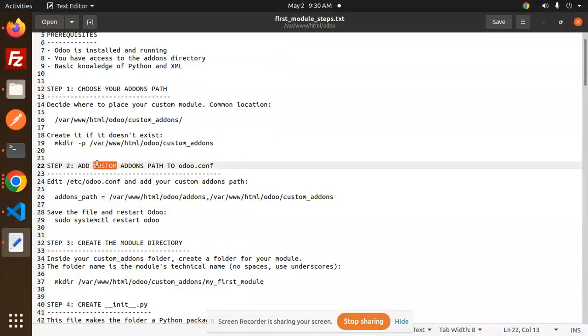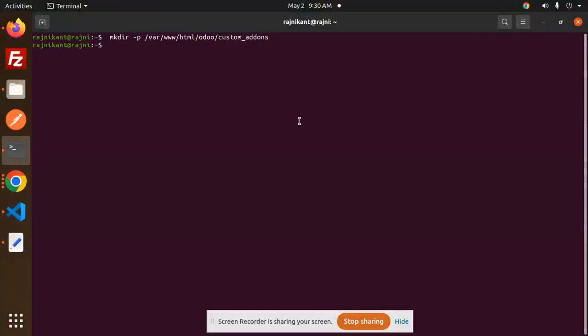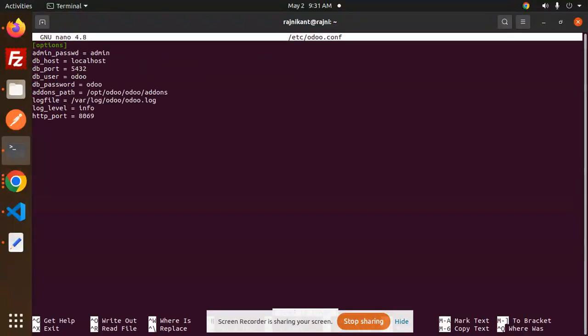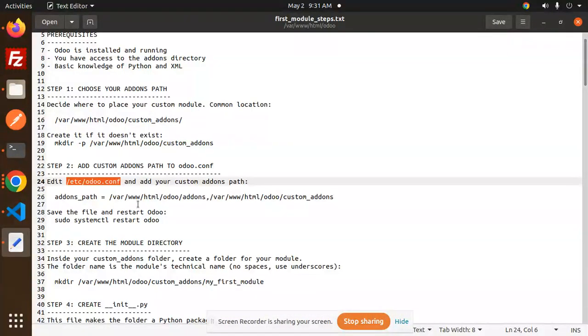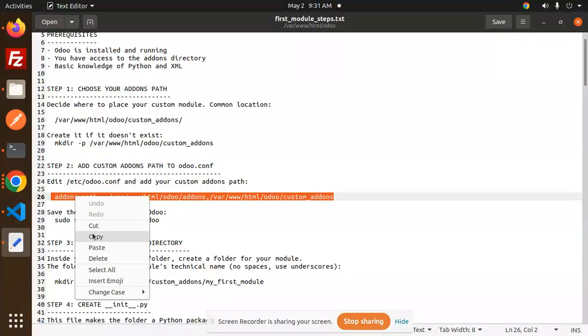Add the custom add-ons path to the odoo.conf. Just open this with nano. Go to the terminal, sudo nano, enter your system password, and here you have to update the add-ons path. Add-ons plus this, so just copy this and paste it over there.